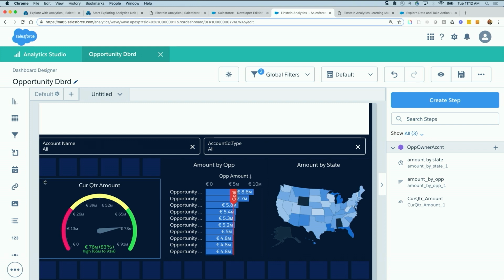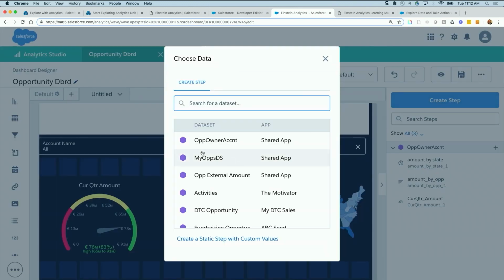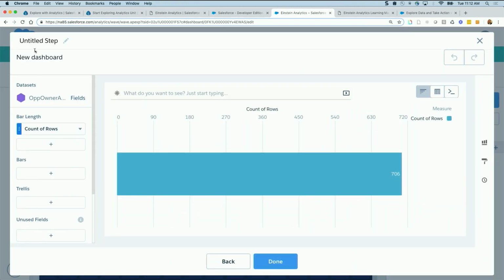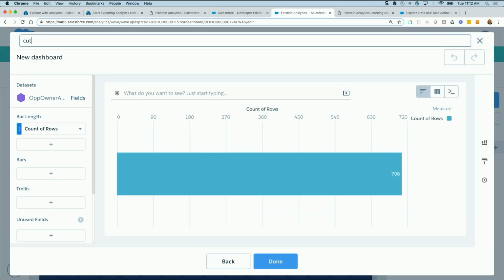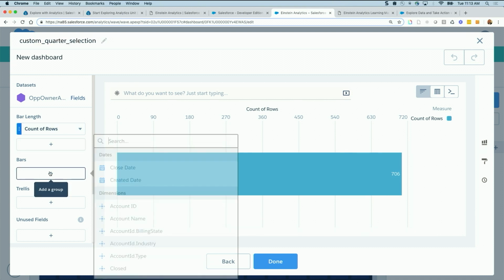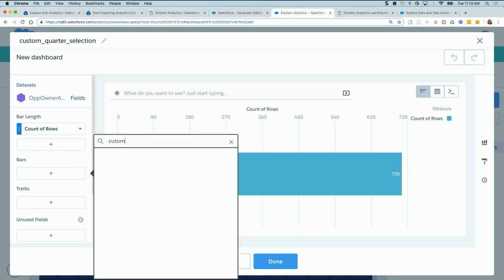And the way you want to do this is, this time actually I do want to create the step first because I want to add a filter on it. So just to be safe. So what I want to do is create the step, same data set, and call this custom quarter selection, for example. Now I don't care about the metric. I just want to provide the end users with the ability to click on something and filter by that date part. Now my group by, this is the custom quarter I have created.